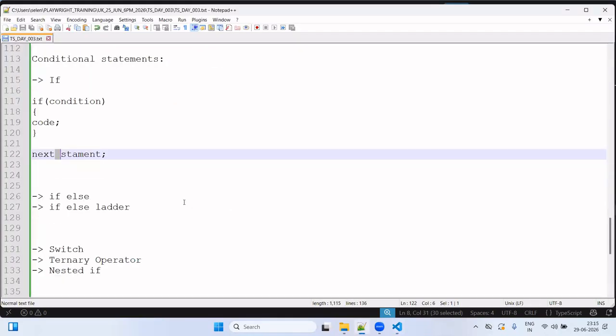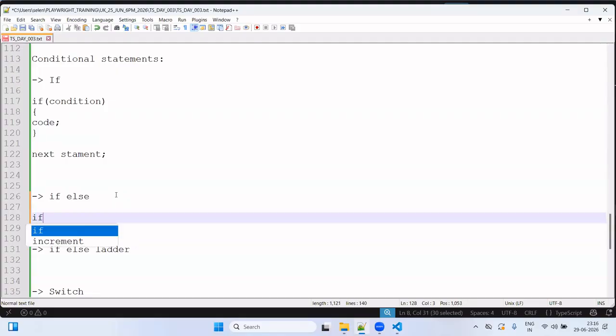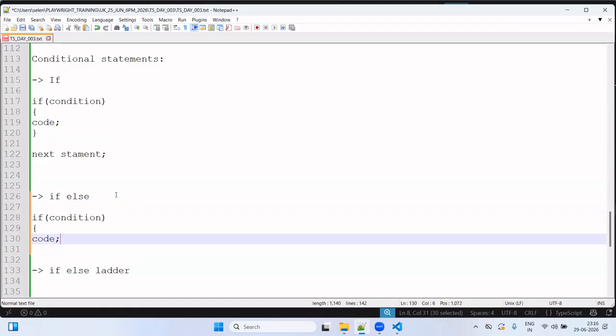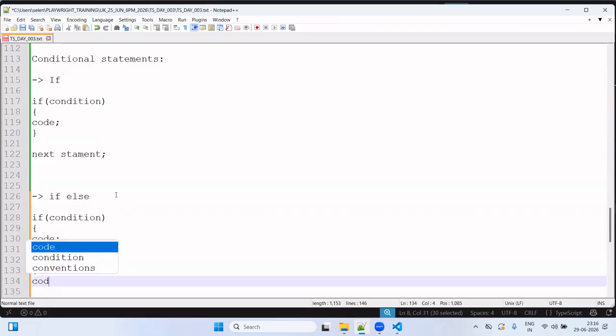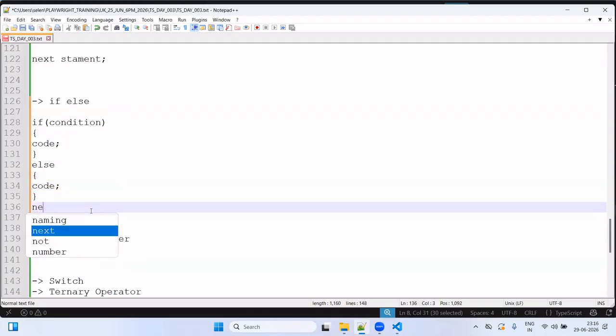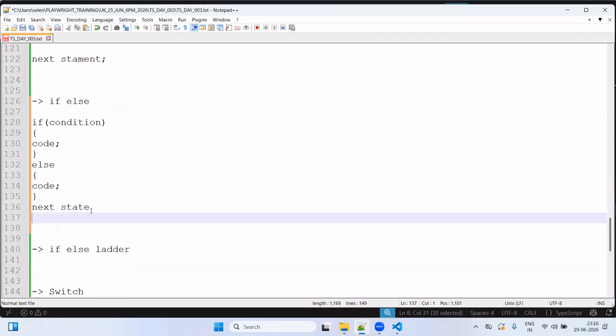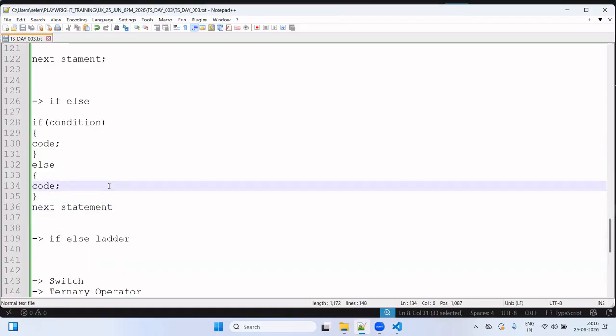So let us see how the syntax for if else looks like. Provide if condition. So this is if block code, else write the code here and go to the next statement. Okay. So this is how if else looks like.